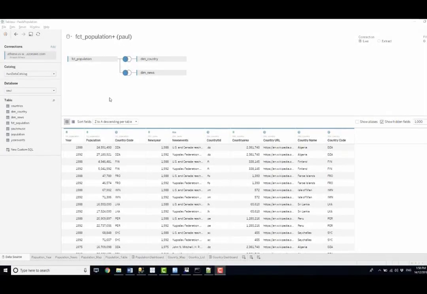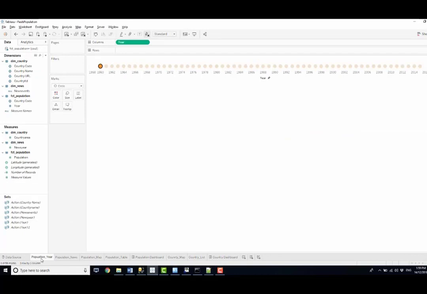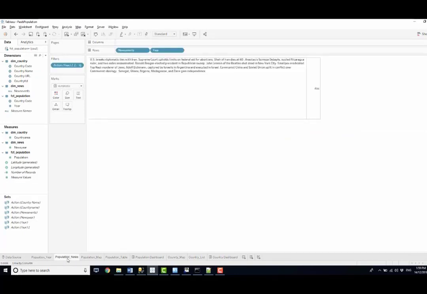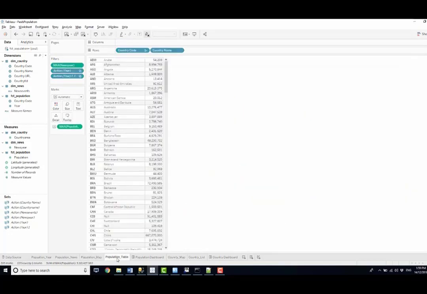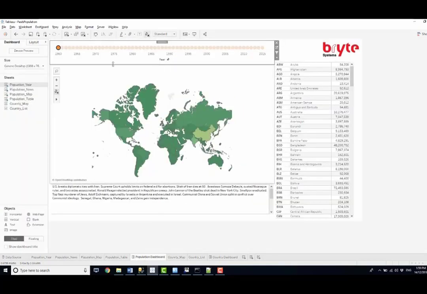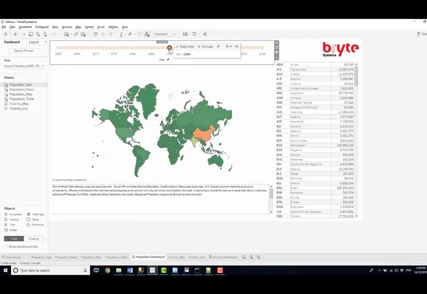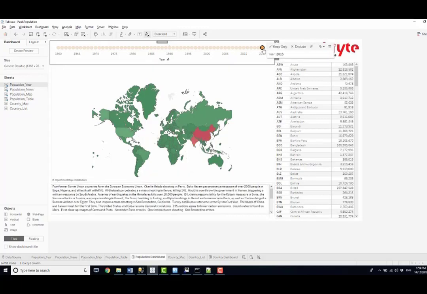Now we have our facts and dimensions created in Athena, we can actually use them in Tableau and create a simple dashboard. So as you can see here, I'm using the Amazon Athena connection. There are my three tables, fact population, dim country, and dim news, joined together as shown. And I've created a few simple reports, which is population by year, the news story of the year, and then a map. And then I've put them all together with the population table to create a dashboard, which gives you the population breakdown for a specific year and the news stories. So that's 1960. There's 1990, where the World Wide Web debuts, and 2015.